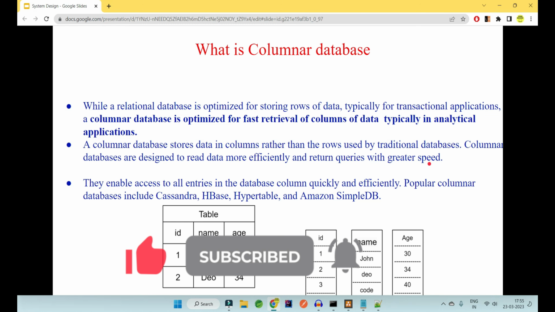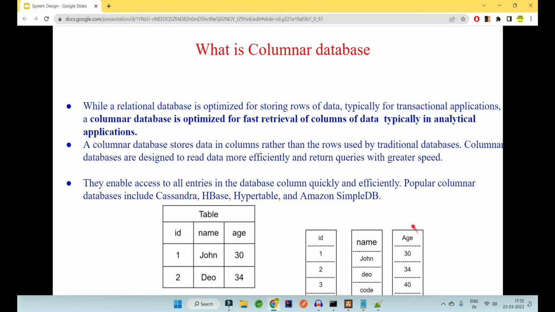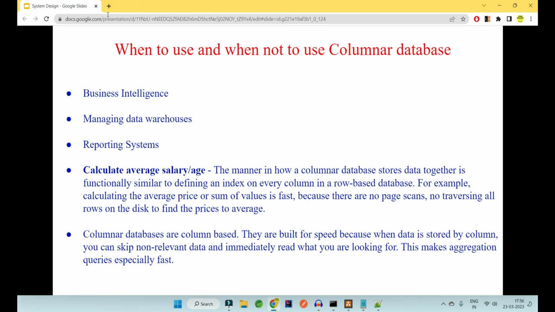When you have to find something based on only one single column rather than hundreds of columns, go for the column database. Now when to use column databases? In business intelligence, in data warehousing, in reporting systems, in applications where you need to calculate some average of some column like salary or age. Go for faster retrieval of columns because a column database is meant for that, so that there is no traversing of rows on the disk, and you can quickly calculate the average of that particular column.